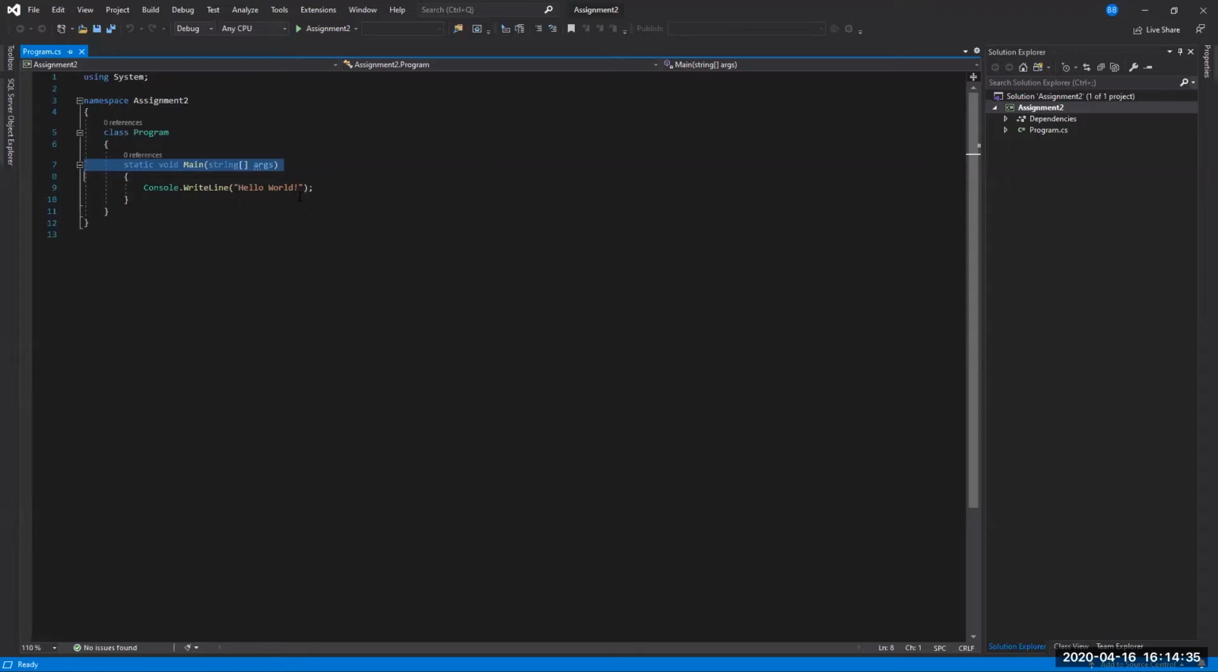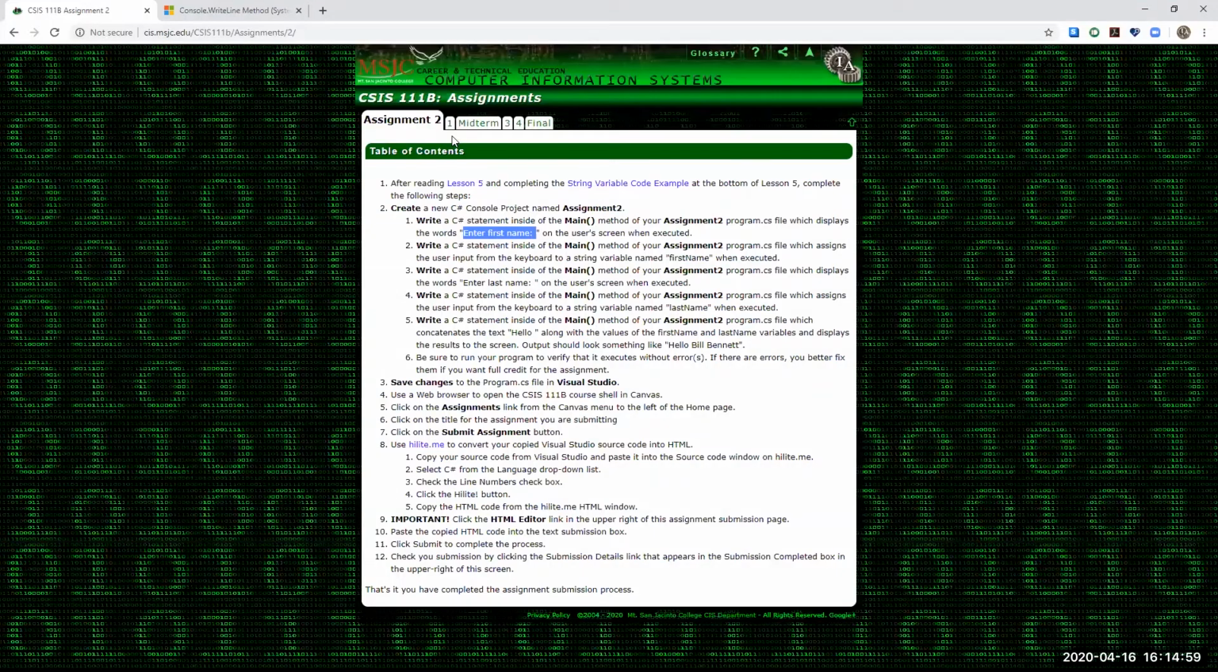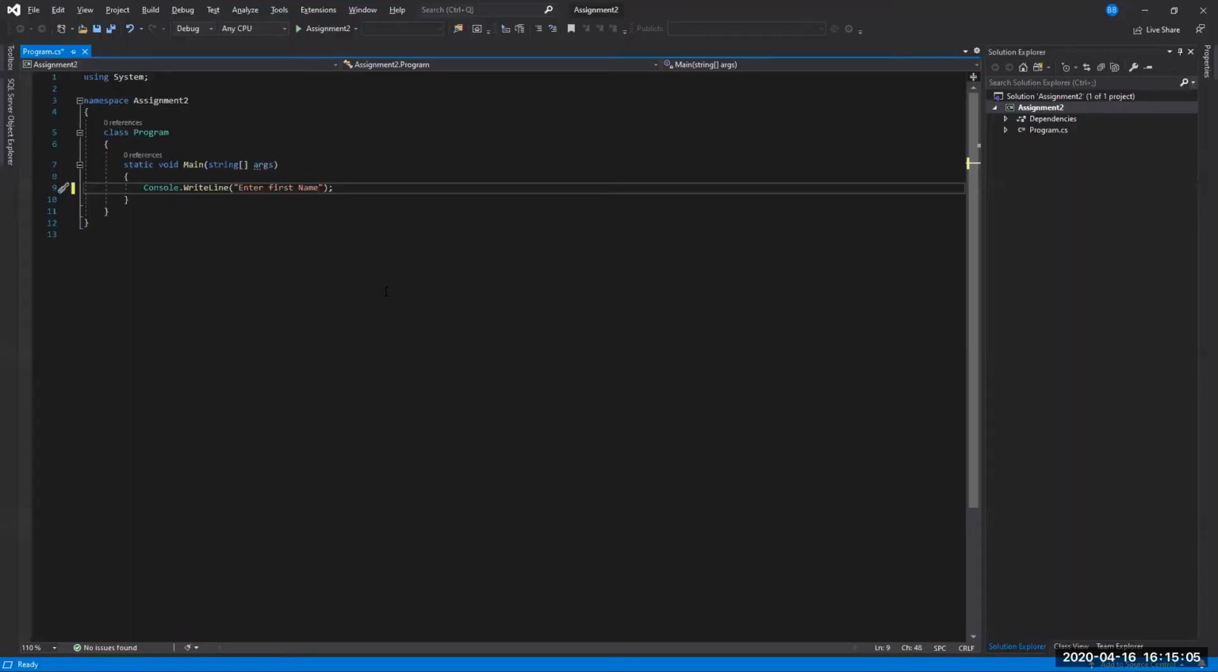So the first thing we can do is just go ahead and modify then our original console write line statement here. Instead of reading hello world, we want to inform the user that we'd like them to type in their first name. So we just type in there, enter first name. Double check, that's the instruction, right? Yeah, enter first name. And so that line of code gives them that prompt, right?